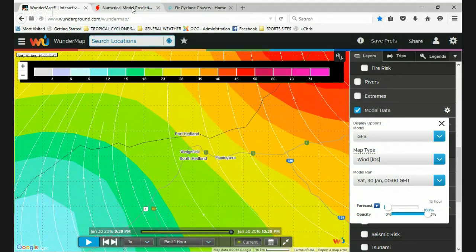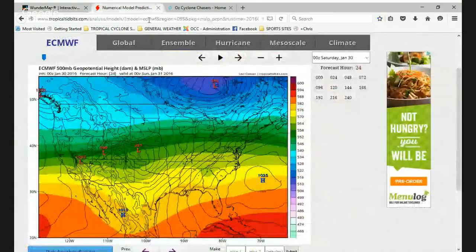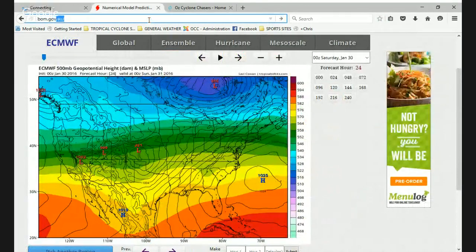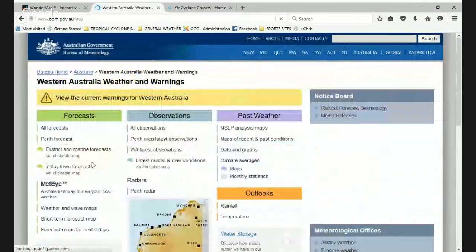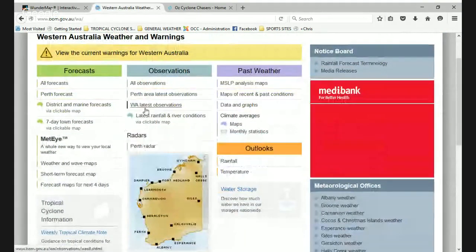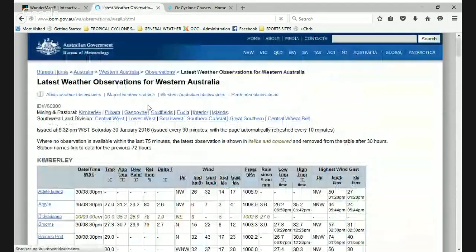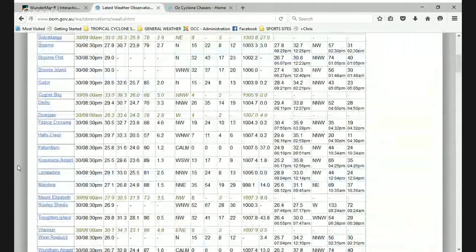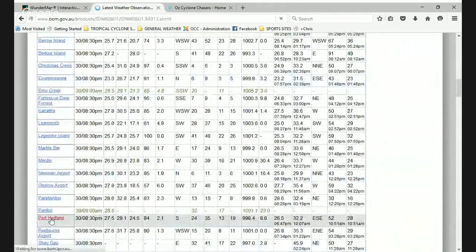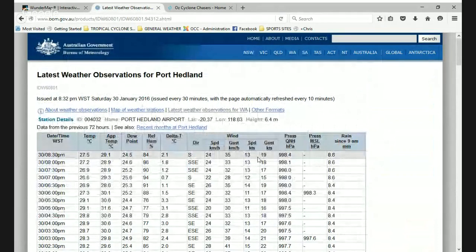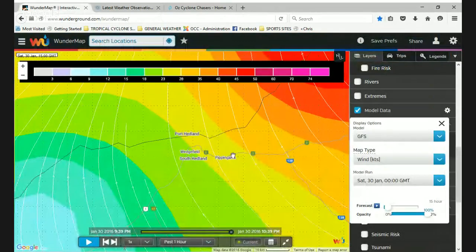Let's take a look at what Port Hedland's currently receiving, and I'll just go to the Bureau of Meteorology website here and go to the observations for WA, and we'll see which models got it a little bit closer at the moment. So we're going to go to WA latest obs, and we're going to go to Port Hedland, Pilbara. There we go. All right, so what do we got? So we've got gusts of 19 knots, so 13 to 19 knots. So 13 knots is what we're looking at sustained.